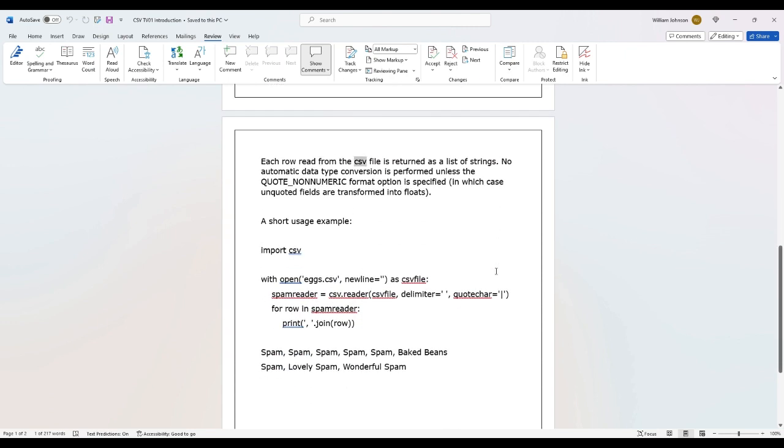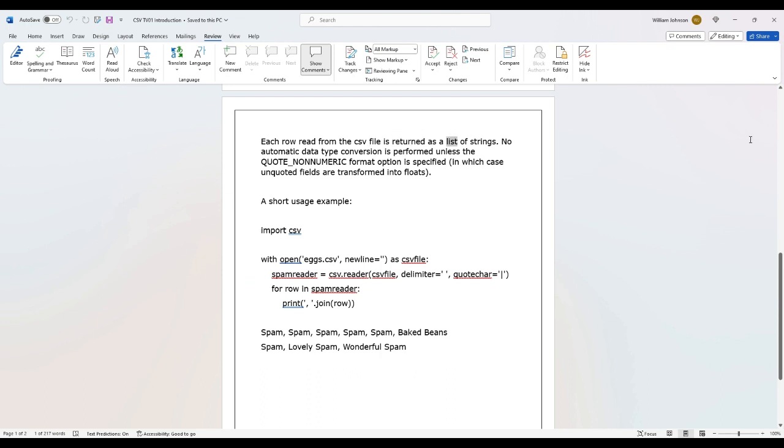Each row read from the CSV file is returned as a list of strings. No automatic data type conversion is performed unless the non-numeric format option is specified, in which case unquoted fields are transformed into floats. All right.